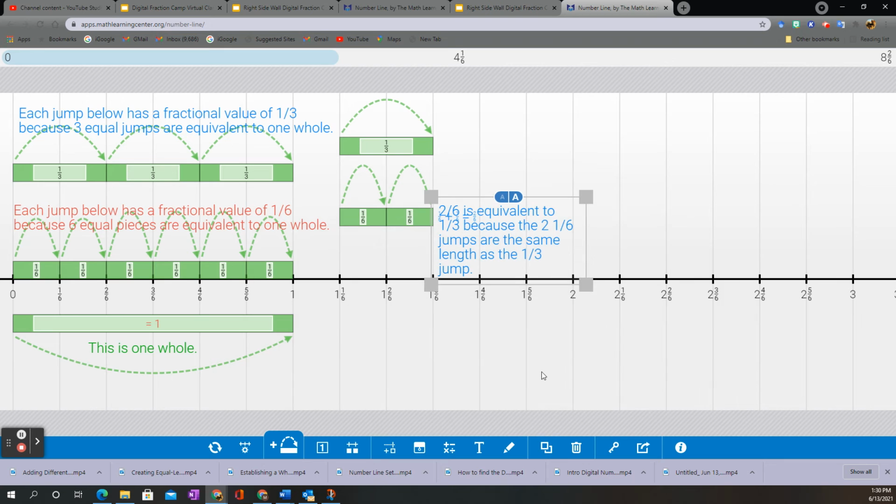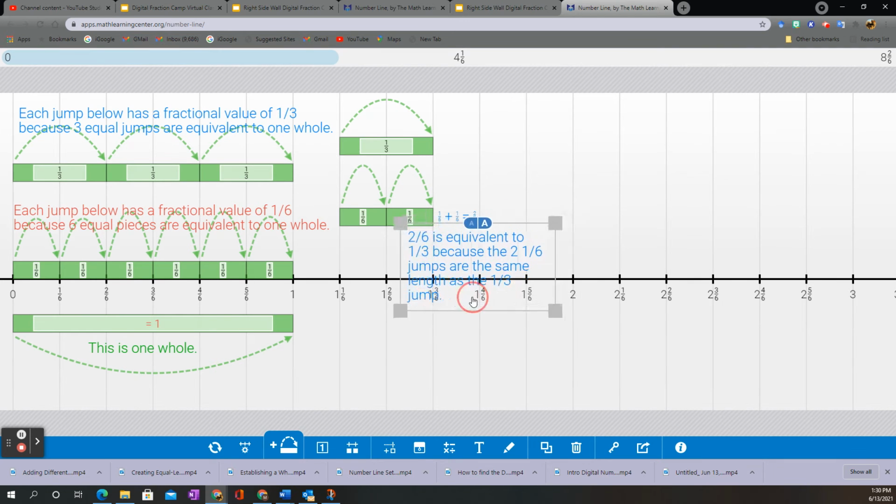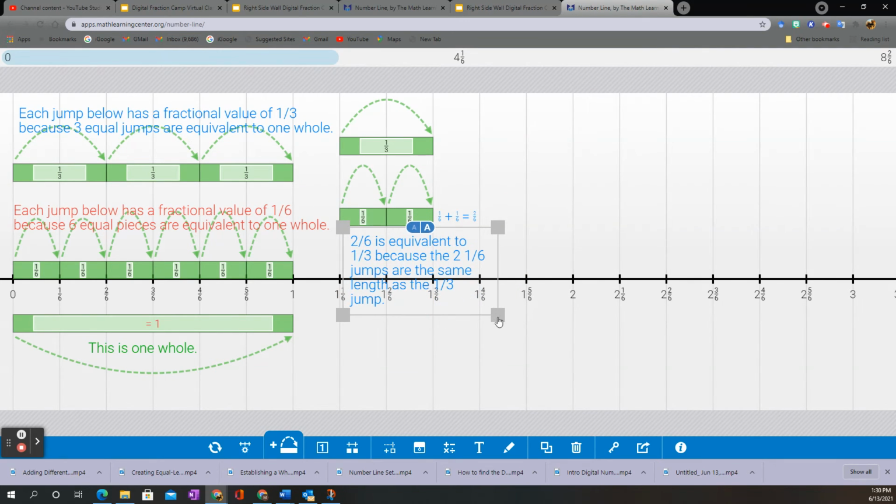And let's see, I'm going to put it right there. I'm going to put my reasoning underneath, stretch it out a little bit just so that it looks easier to read. And so here's my evidence right here where I'm saying, oh, 1/3 and 1/6 and 1/6, I'm putting an equation there to say that's 2/6. So I'm saying 2/6 is equivalent to 1/3 because 2 of the 1/6 jump, I feel like that's confusing.